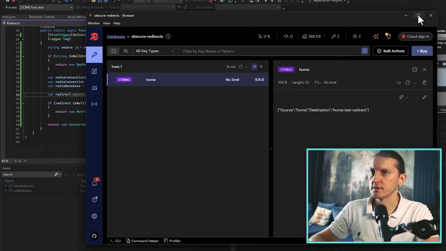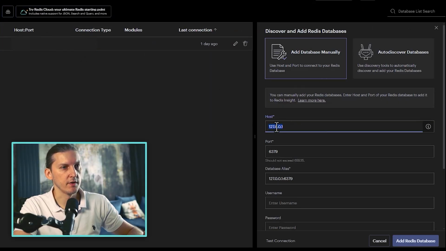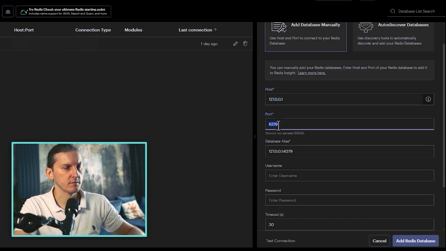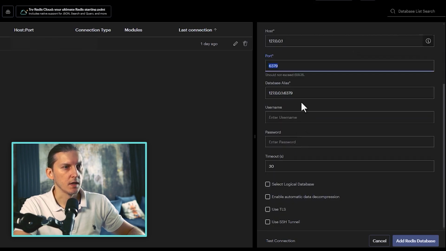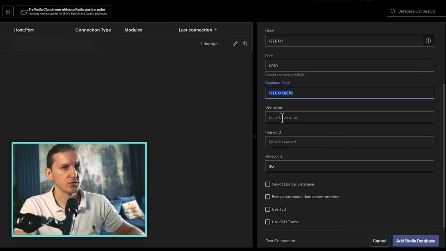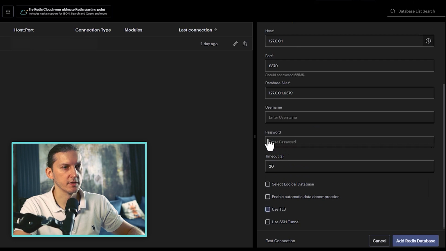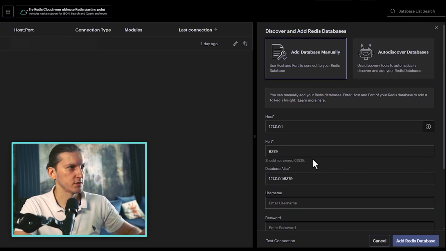Once you install this, you can create your connection. To add your connection, you click add Redis database, and you specify the URL from the Azure portal. The port will be different; by default you will get 6380. This is the name of your database, so it will appear here. You don't need to provide a username, you need to provide a password. And in my case, I needed to use TLS with no certificate. Just like this. But one more thing that you may need to do, I'll show you in a second.